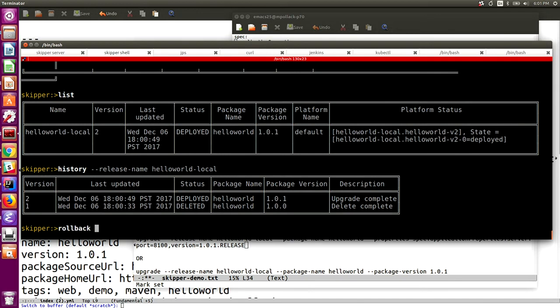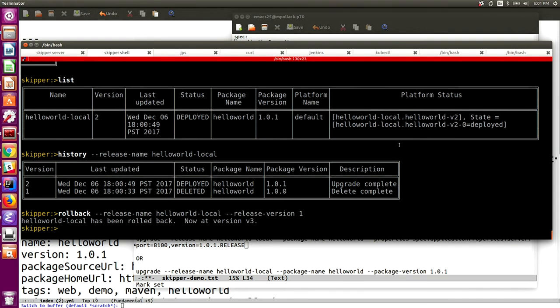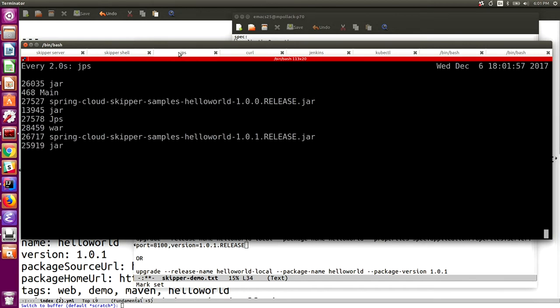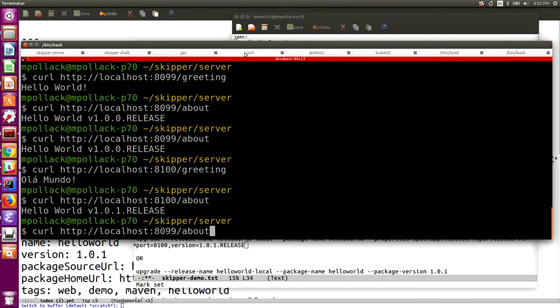And now I can roll back, release name, hello world local, release version 1. So now this is going to drop back to 1.0.0. And now if I do this, you see it's version 1.0 at that endpoint.